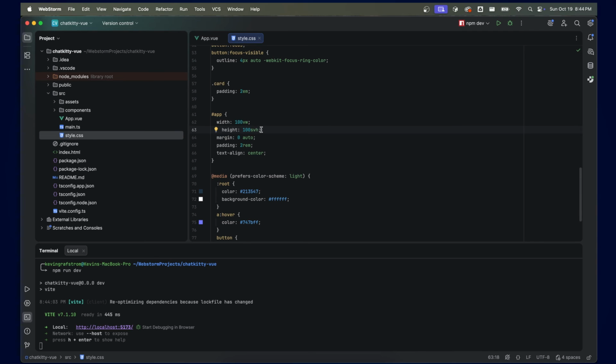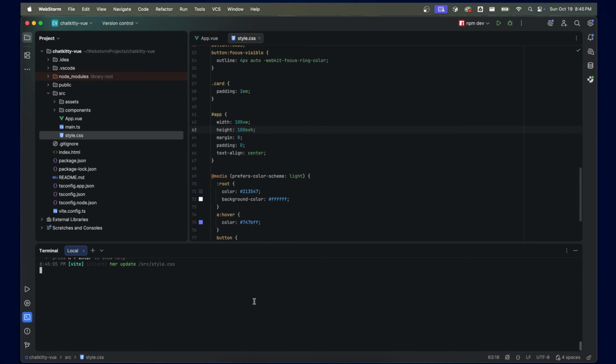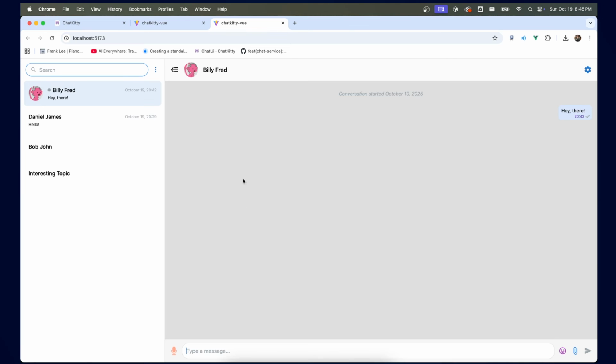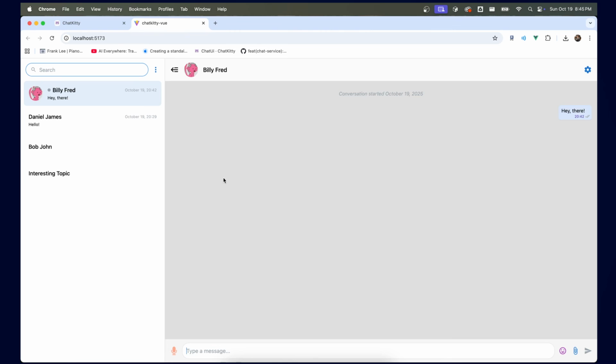The reason I'm doing SVH is just that so that on mobile, it takes into account the search bar that's at the bottom of iPhones. And let's set the margin to 0 and the padding to 0. And now let's see what we have. And there we go. The chat seems like it's spanning the full screen, and this is exactly what we wanted.